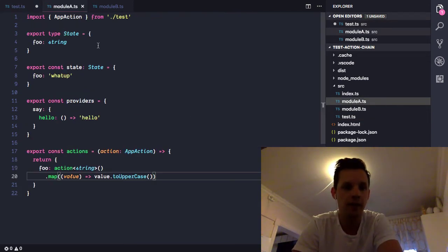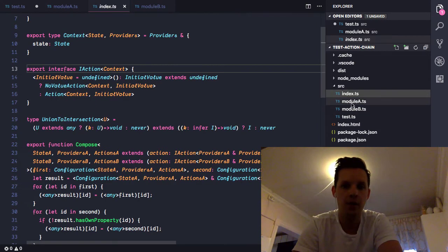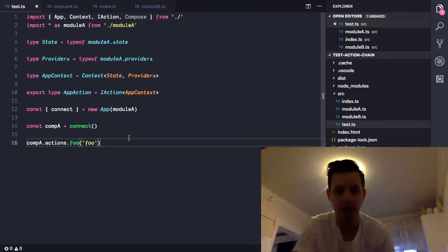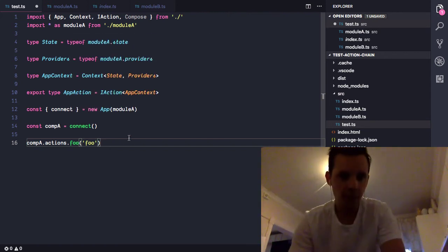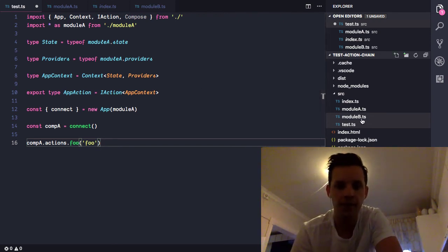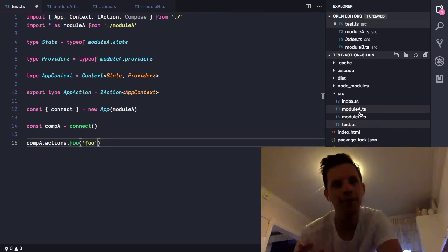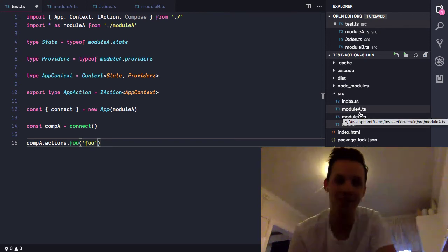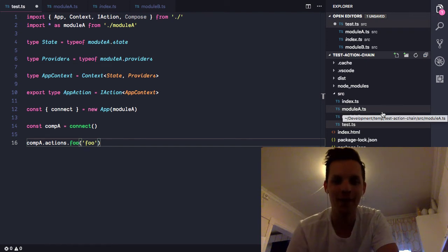Okay, so with extremely little effort, you get a module that looks like this. You just export state, providers, and actions, and then you put it into the app, and then you have the ability to connect wherever you want. Now, one last thing I want to show you is in module, and this might not seem very impressive, but it's actually really cool.